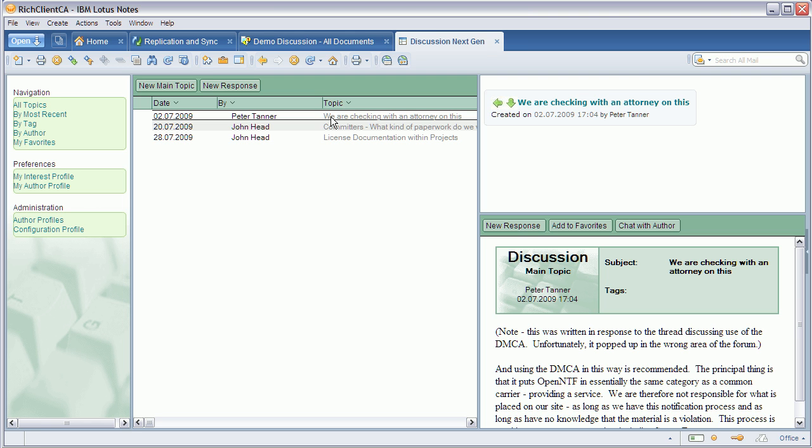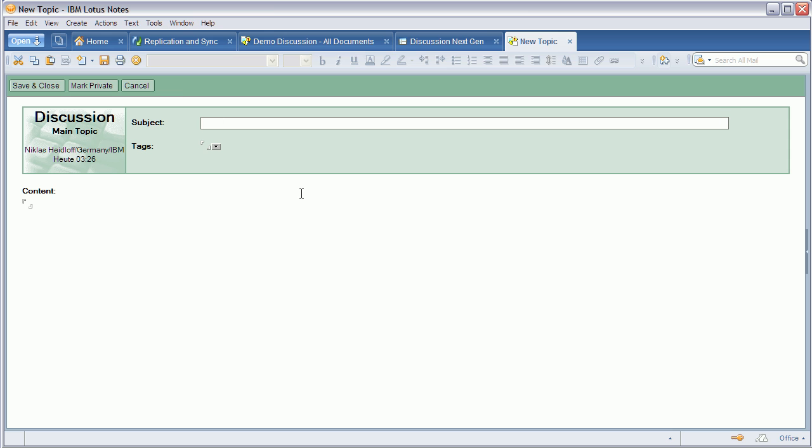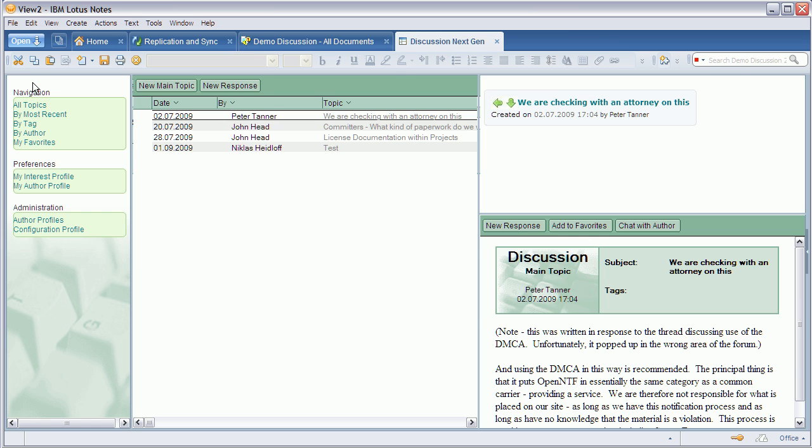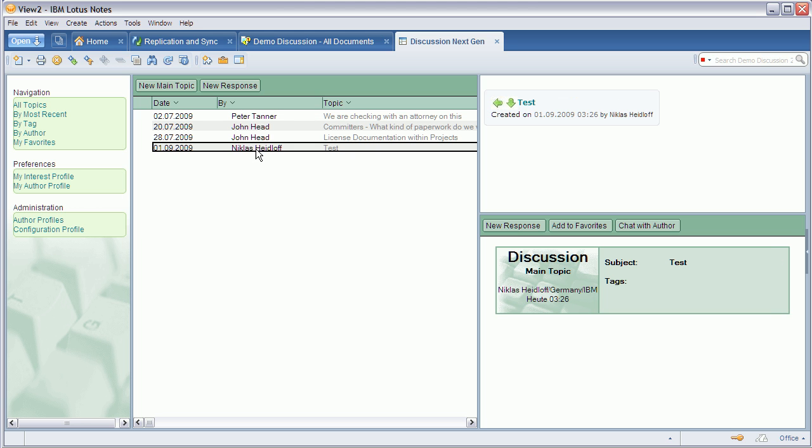The other thing that I've changed is I've made the my favorites feature a little bit more intelligent. So whenever you create a new topic or a new response now, these topics show up directly in your my favorites folder as well, which I think is useful because the threads you have participated in are usually the most interesting ones for you.